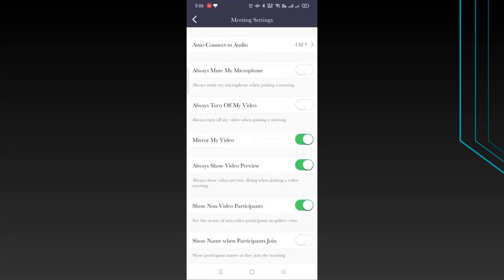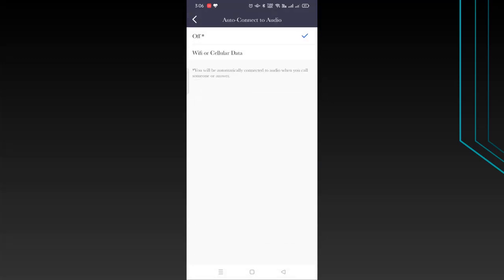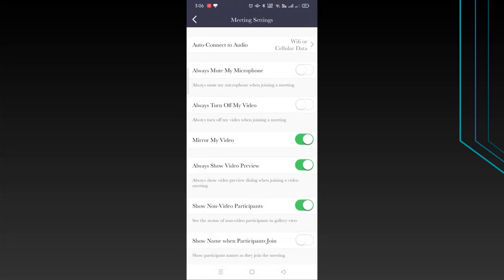So settings for meeting, this is the auto connect to audio, which is off. If you want to enable it, you can enable it, but it is always best to change it to Wi-Fi or cellular data. I go back. Always mute my microphone. You want to always mute your microphone when joining any particular meeting. You can enable this, or else you can disable this also. You can do it later also, no problem.